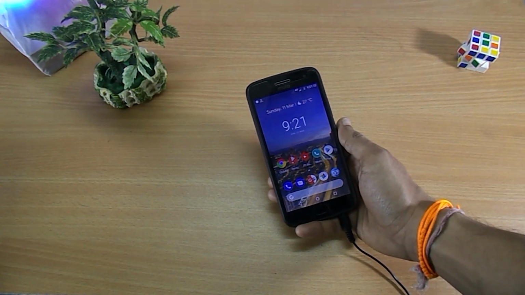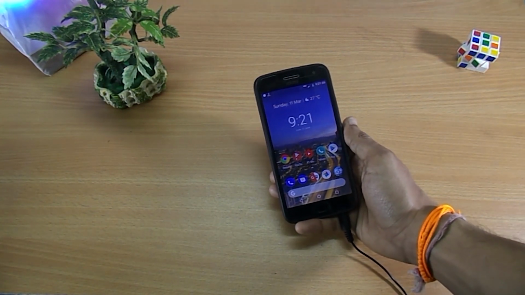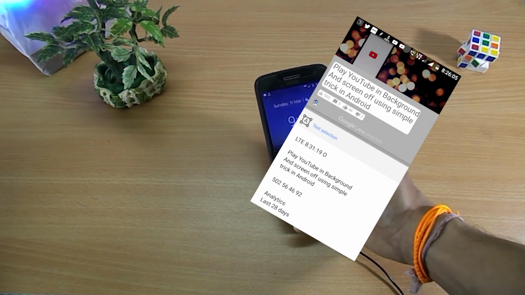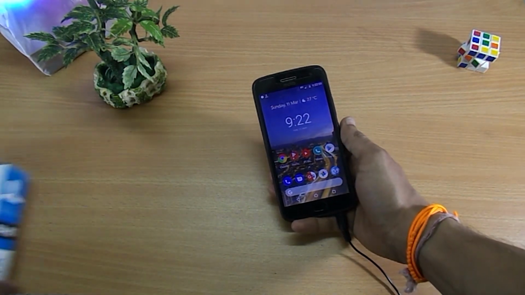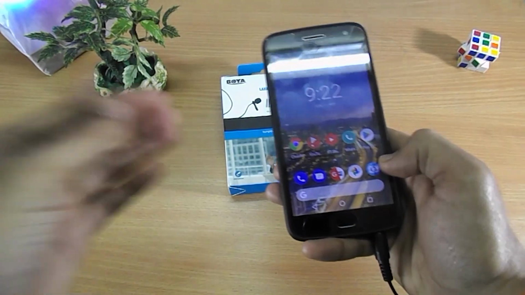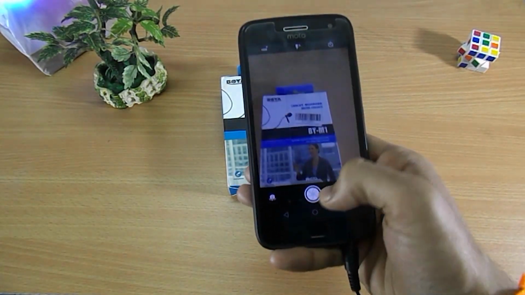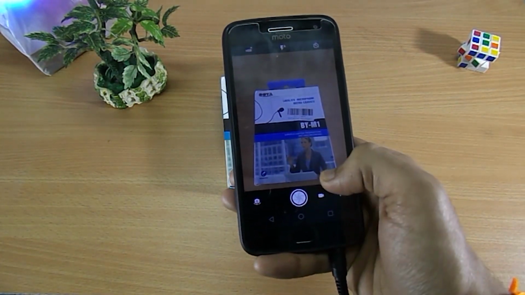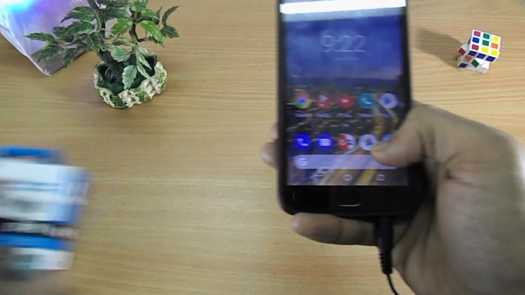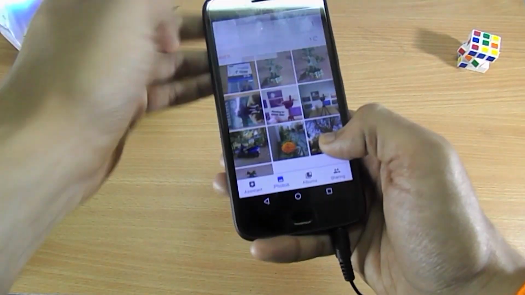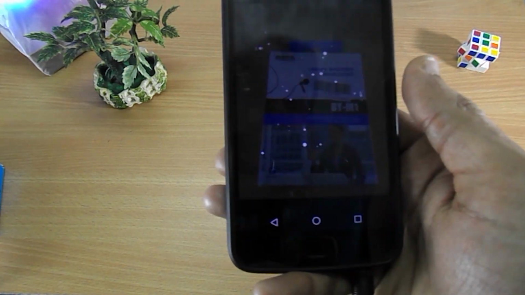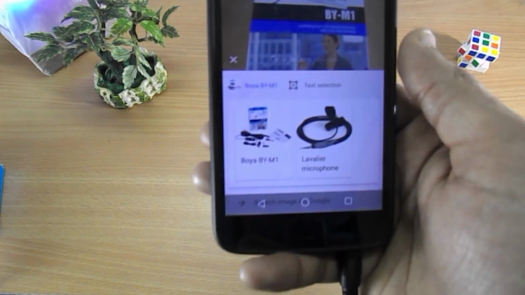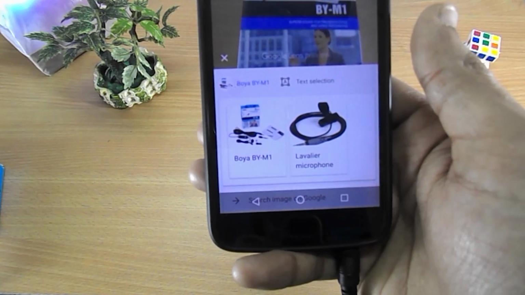It will also help you to scan all the text present in a box or in a screenshot so that you can copy it from there. Let me show you an example. If I click the photo of this Boya mic box and then open it in the Google Photos app, with the help of Google Lens, I will get all the links and information about this.